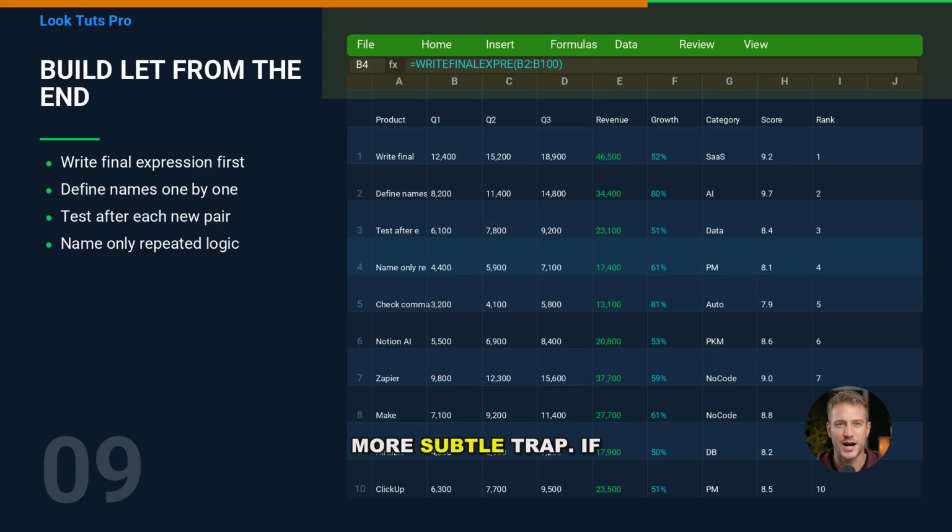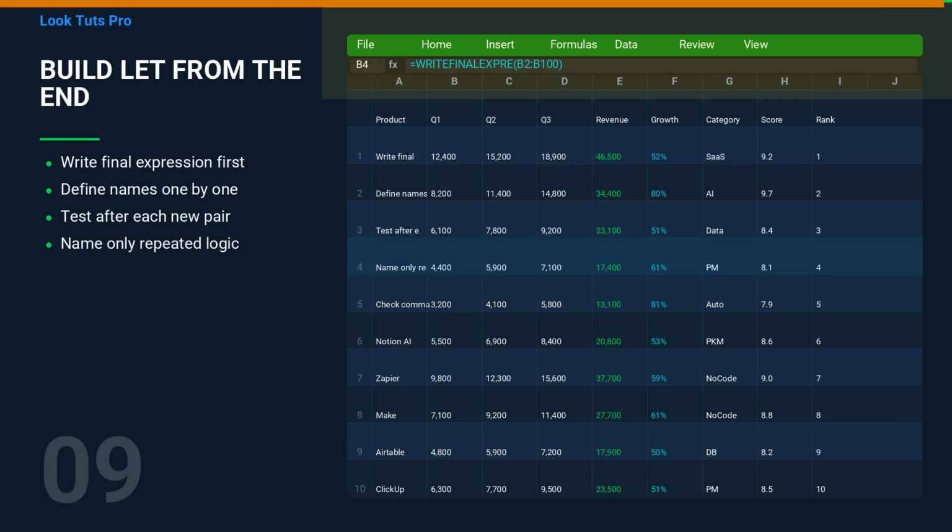One more subtle trap. If you paste a LET formula from somewhere that uses semicolons, and your Excel uses commas, the name-value boundaries get misread and the argument count goes off. So if you see the error immediately after pasting, check your separators first. Then check that every name has a value.